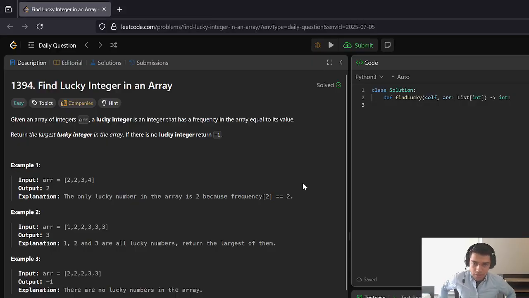Okay, so today is Saturday, the 5th of July 2025, and today's daily LeetCode challenge is actually an easy question. The problem is named Find Lucky Integer in an Array.